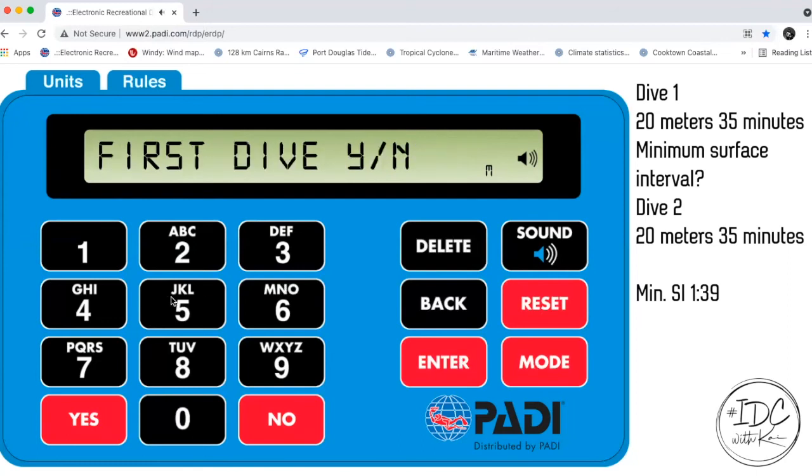Is this our first dive? Let's say yes. Depth. Let's say we want to go to 20 meters. We're allowed to stay there for 45 minutes. Let's say we stay there for 35 minutes. Now, enter the second depth. Let's say we want to go to 20 meters again. We're allowed to stay there for 39 minutes. And let's say we want to stay there for 35 minutes.